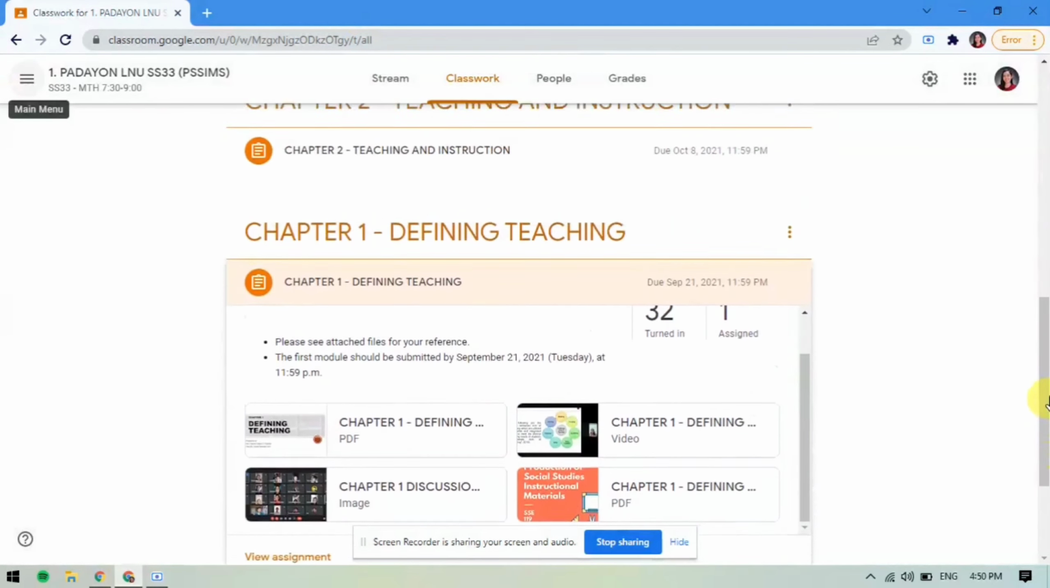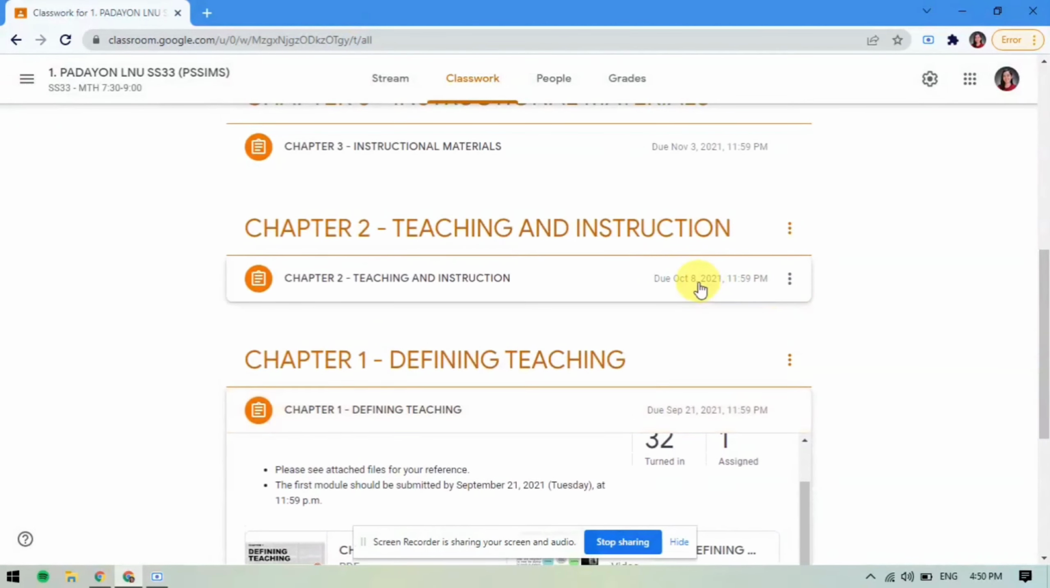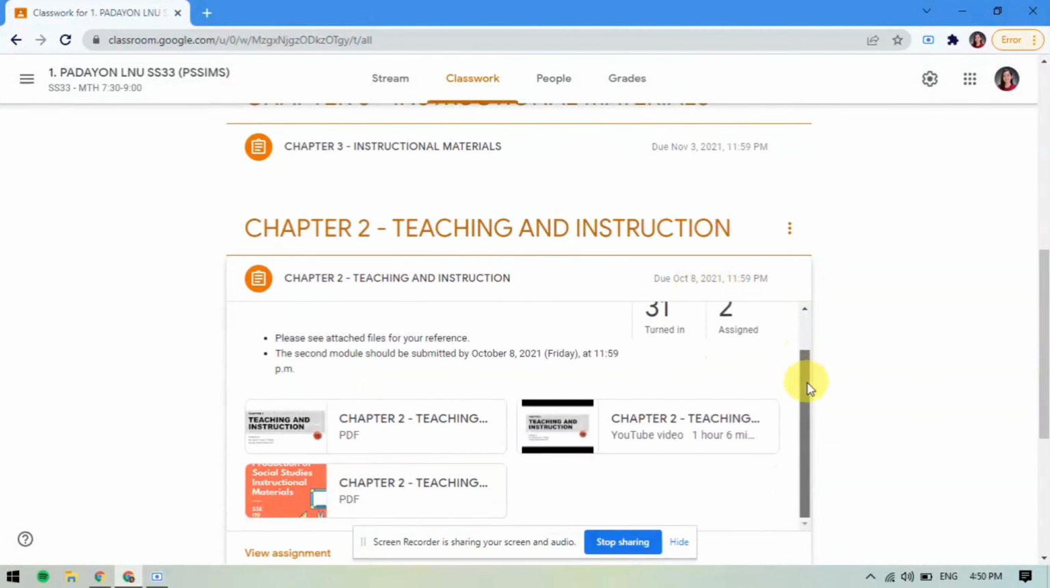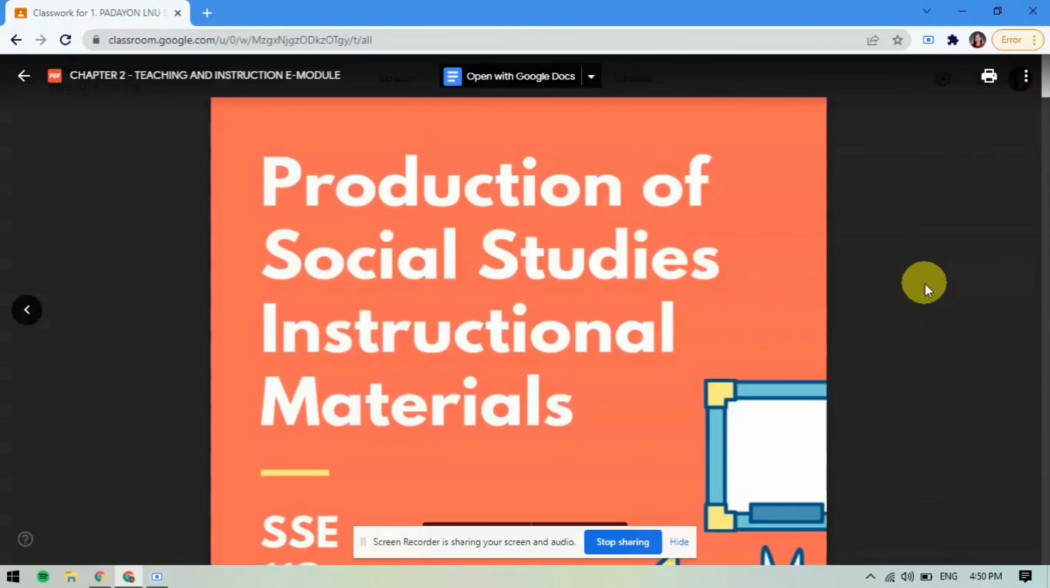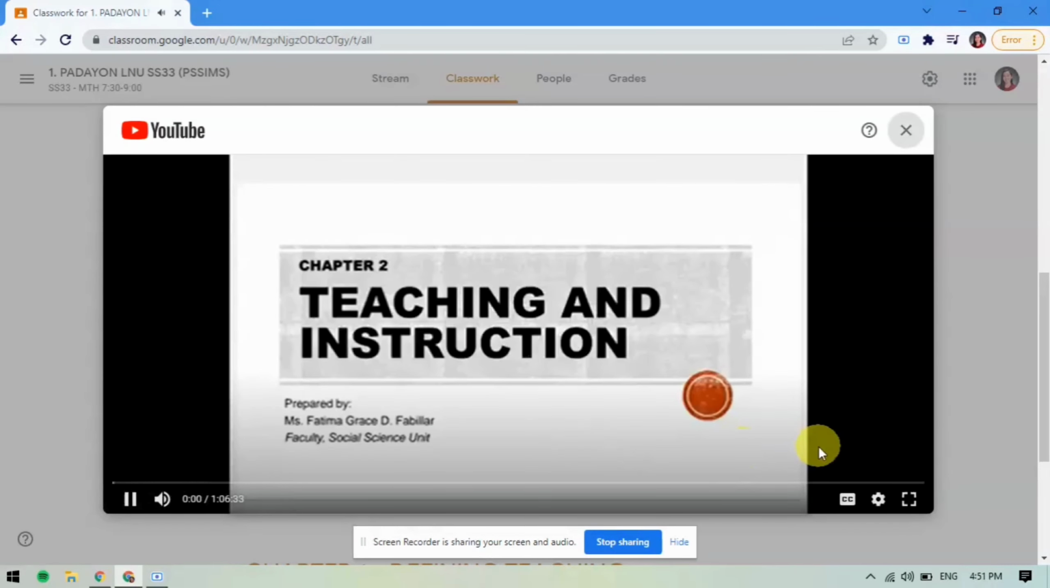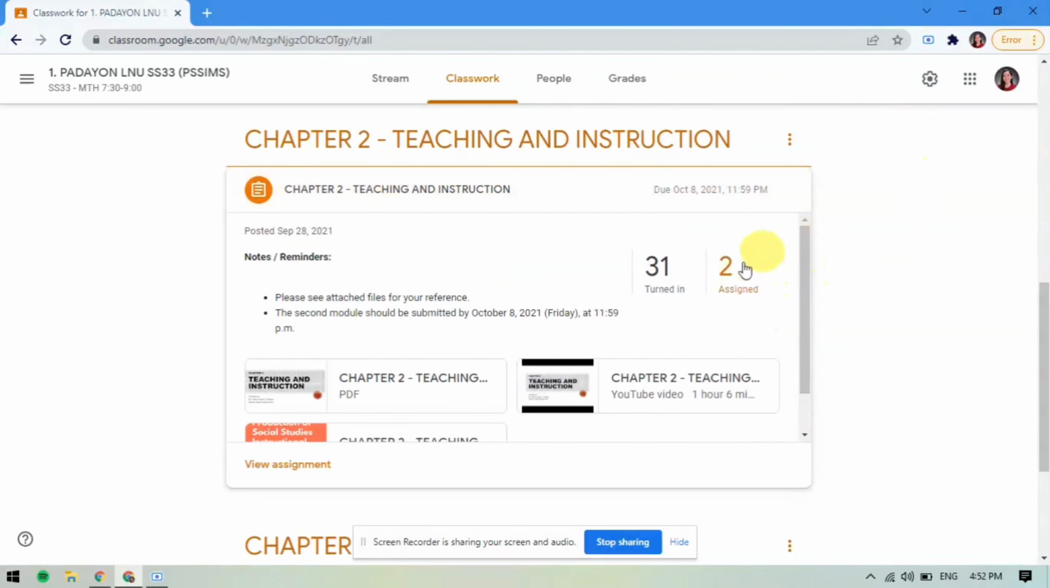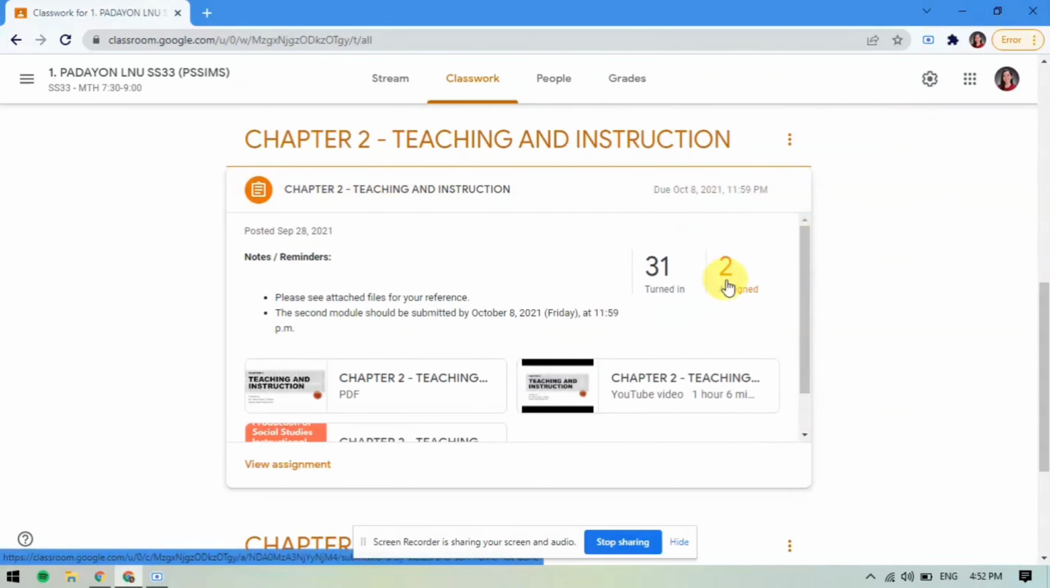Scrolling up, you can also see the Chapter 2 topic section. Here, I indicated a few notes and the deadline of submission. Since this is an asynchronous session, I provided them with a PowerPoint presentation, learning module, and the pre-recorded video lecture of Chapter 2. Scrolling above, in this portion, you can see that there are 2 students whose outputs are missing.